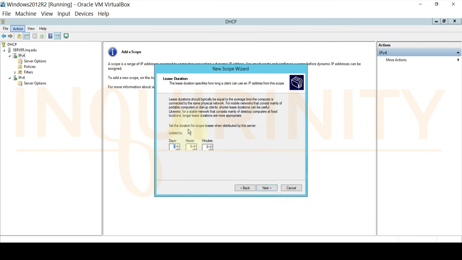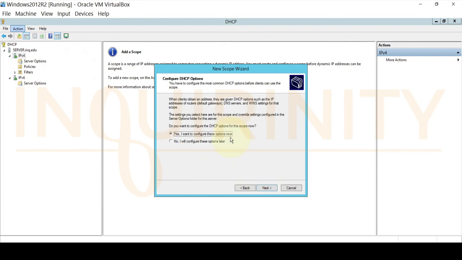So let's click next. For days or the lease duration, days, hours, minutes, so we could perhaps shorten this one. Of course, this is a sample only. You could change whatever lease duration based on your requirement. So for us, it's an hour. So click next. Configure DHCP options. So yes, we would like to configure DHCP options.